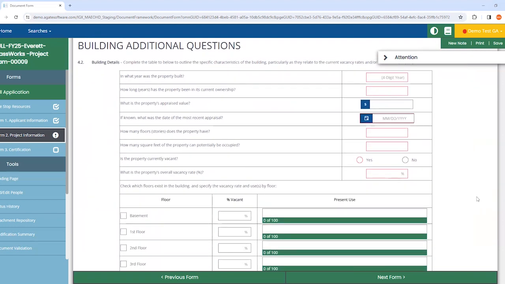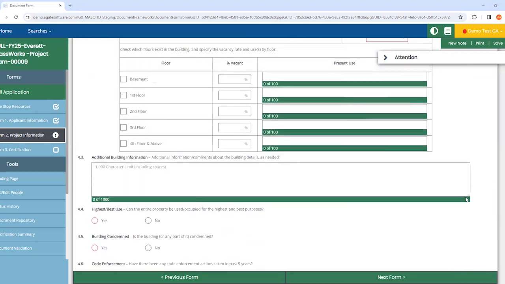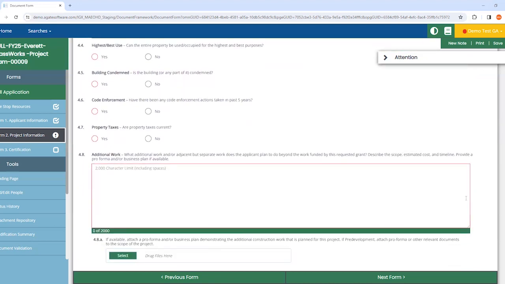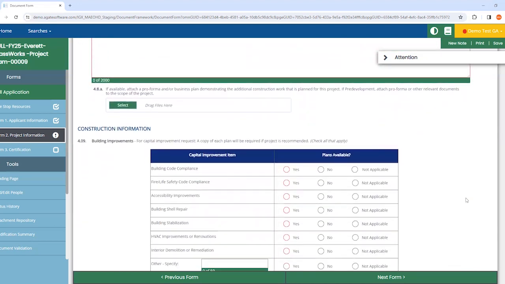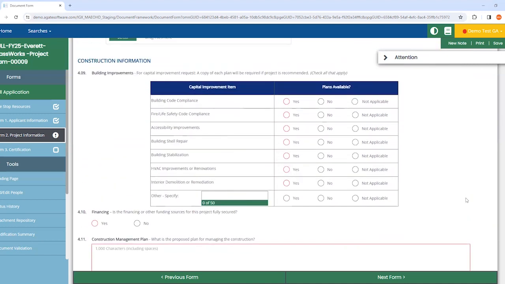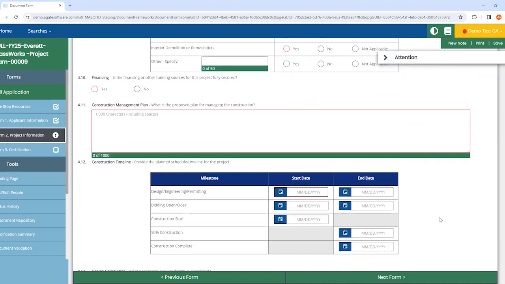Here we have building additional questions. So again, these are questions that would be an additional form in past rounds, but here they are in project information on Form 2. So these are questions, in this case, specific to underutilized property rehabilitation. So this will change based on the type of project that you are proposing. Since this was a construction project, there's some additional questions related to construction. If it was pre-development, I wouldn't be seeing this right now.